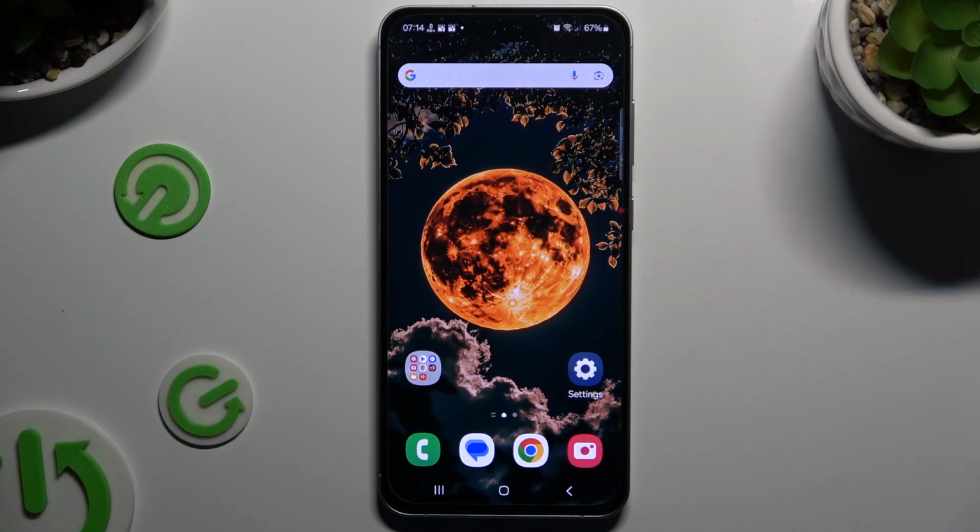In front of me is a Samsung Galaxy S24 FE, and today I would like to show you where you can locate all typing options.